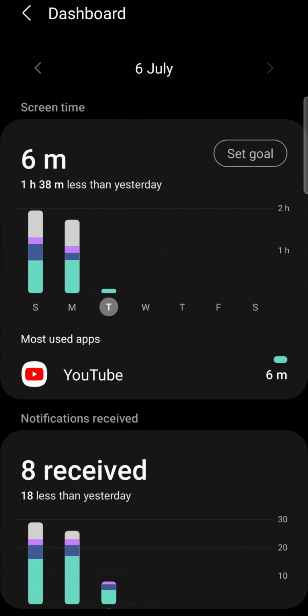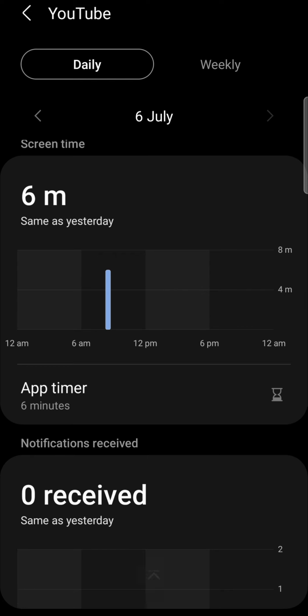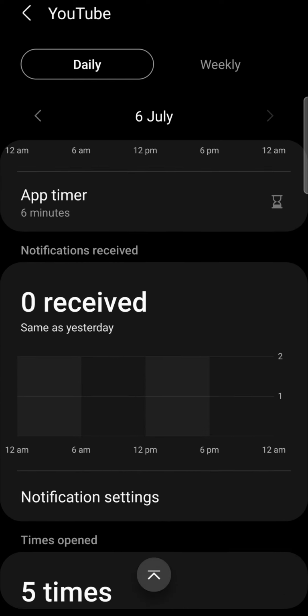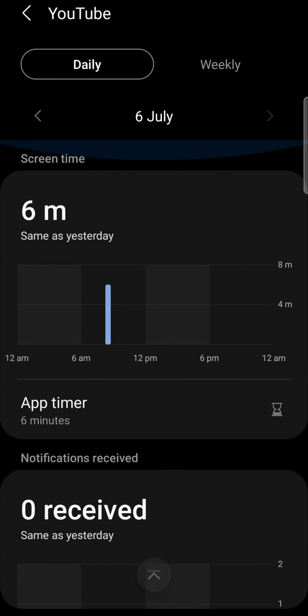Back to the top of the screen time, if you tap on the specific app that has been taking up the time, it's going to give you even more of a breakdown. It's going to show you what time you are using the app. So for me, around 7 a.m. and that's for the daily view. Notifications received 0 because I have notifications turned off for that app. And then times opened 5 times.